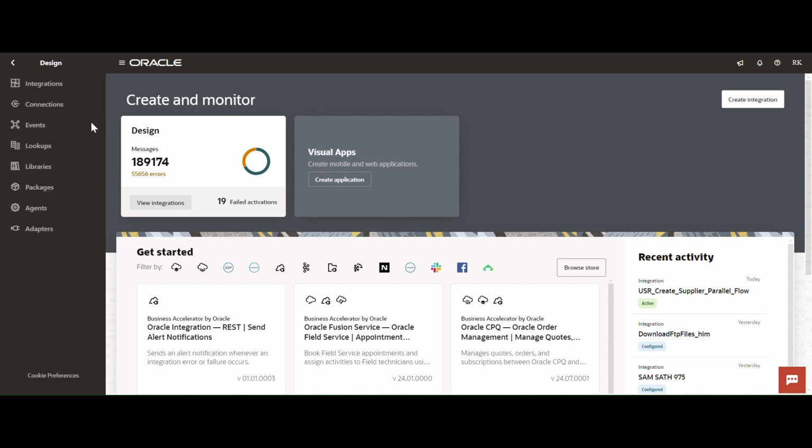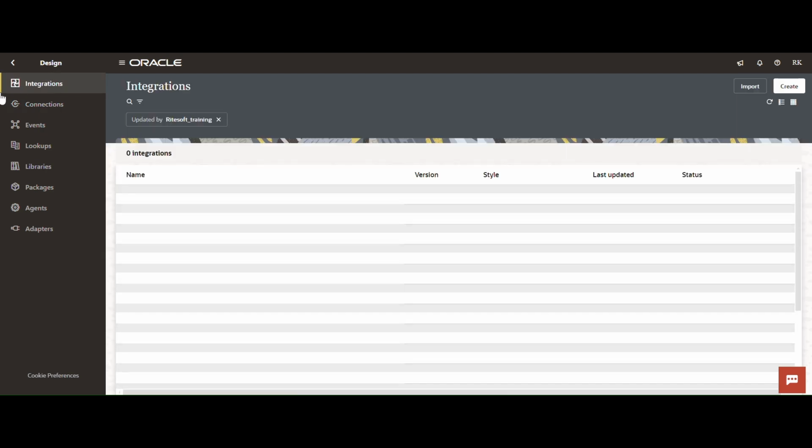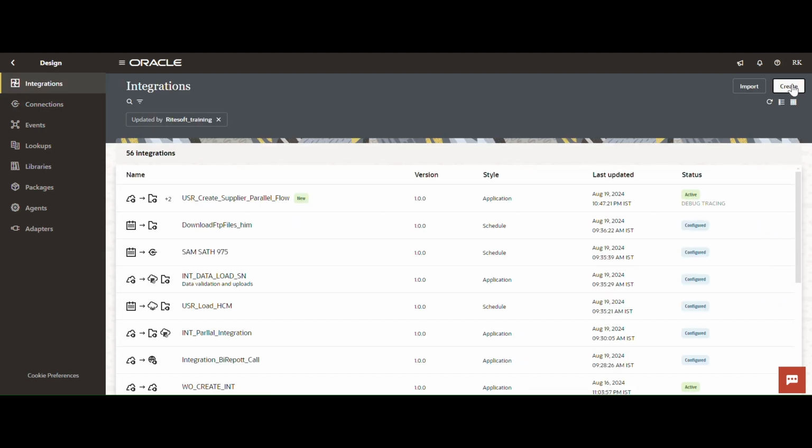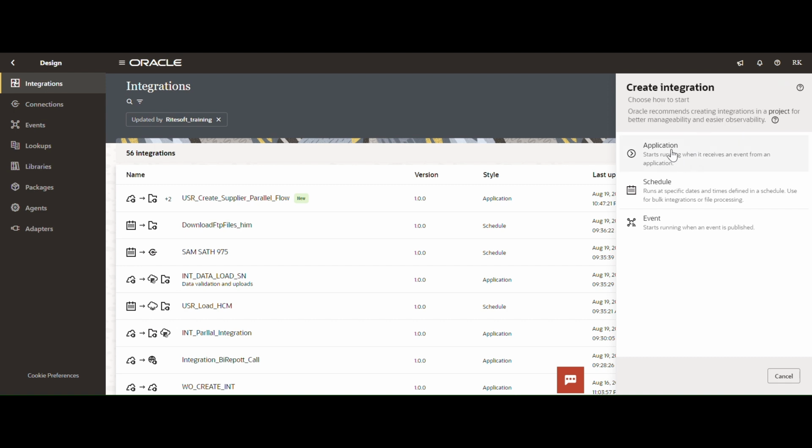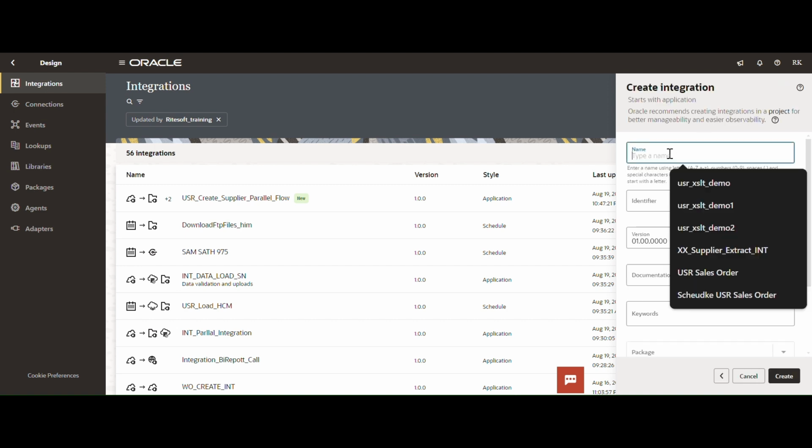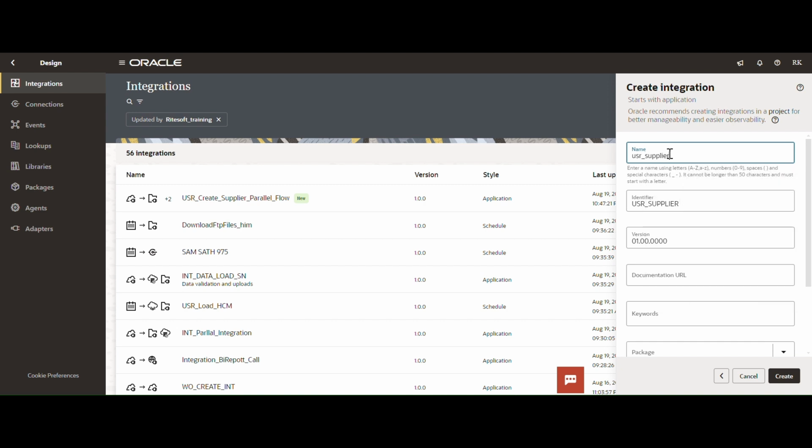I'm going to the design. Click on the integration. Click on create. So I'm going to create an app-driven orchestration integration. Supplier ATP integration. So click on create.